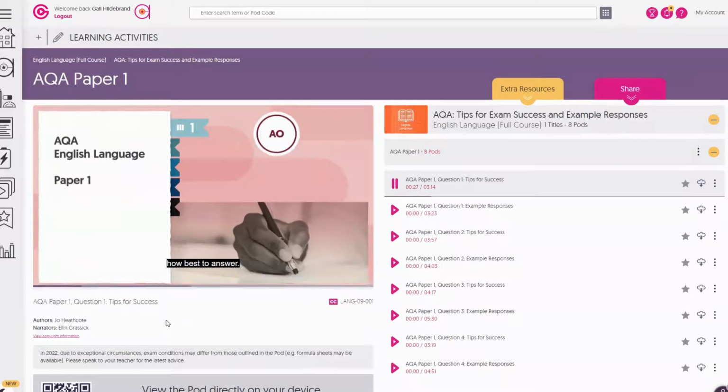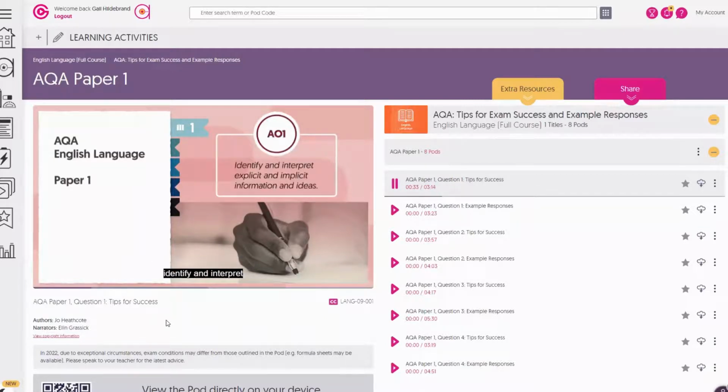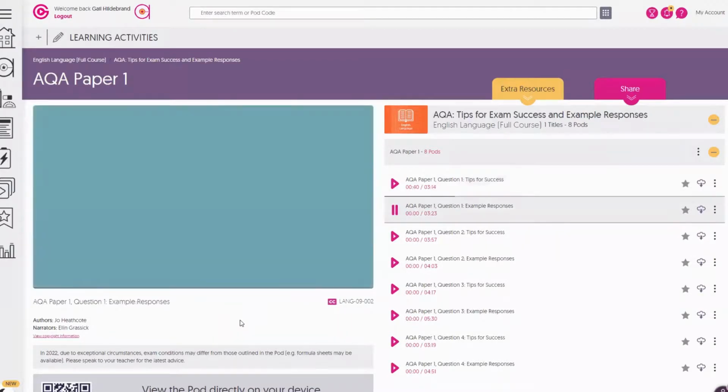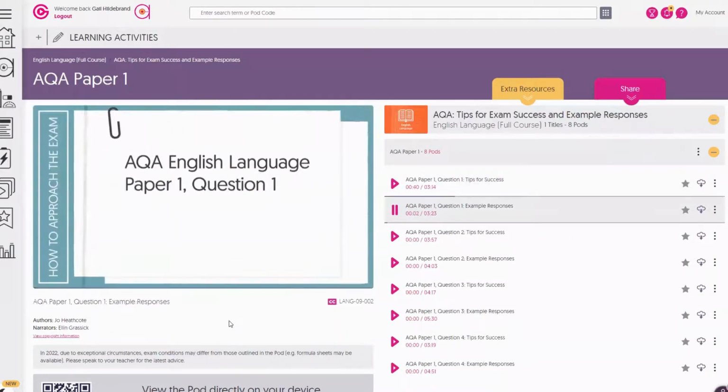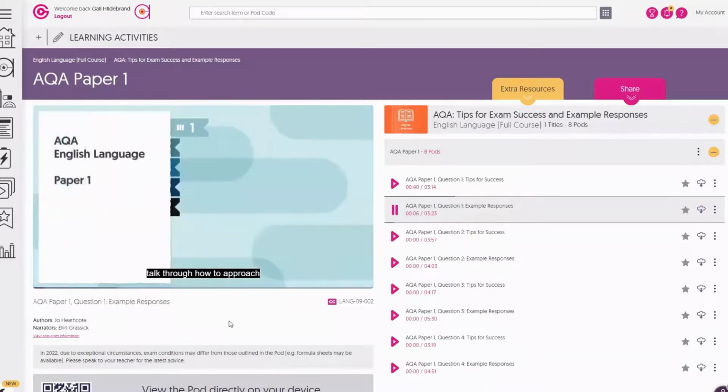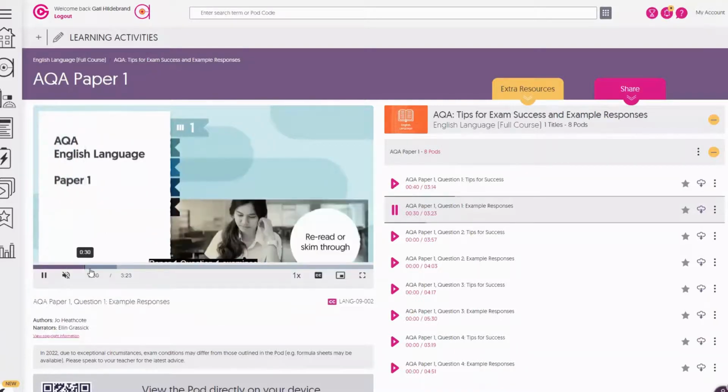examines. There we go. So this will take the students through each question in the paper, what the assessment objectives are and how to approach that question, how much time they should spend on it and so on. The follow-up video then takes the student through some example responses, some strong responses and some weaker responses. So let me show you a few seconds of this video.